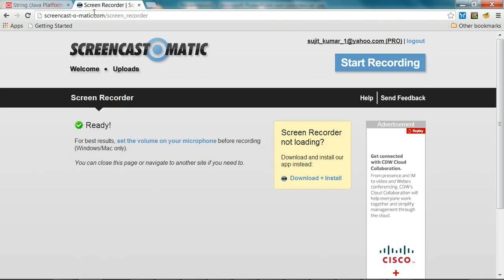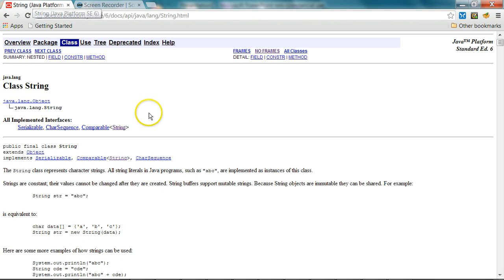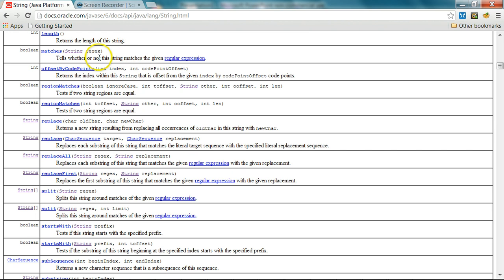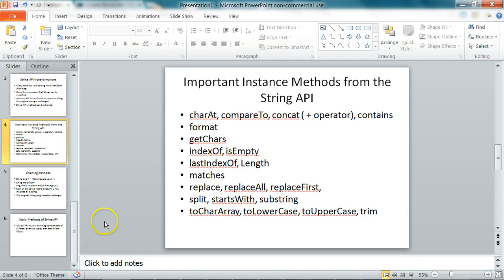So let me open the String API documentation. If you go to this URL, you can see the JDK 6 String API, and you can see all these methods that I talk about, like indexOf, replaceAll, startsWith, and so on.